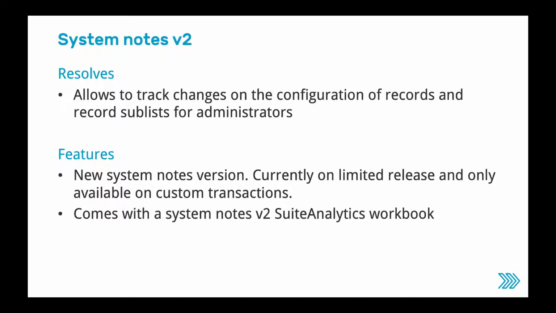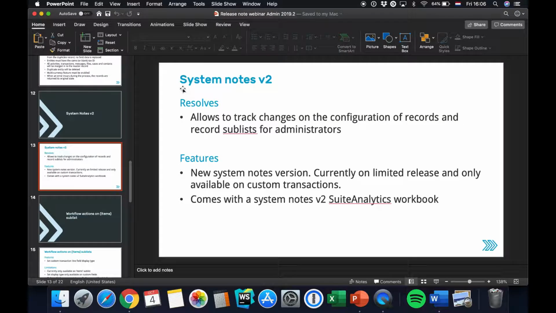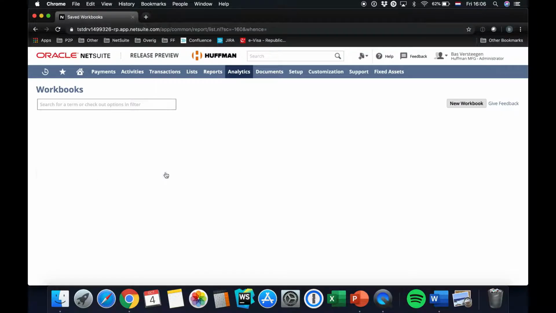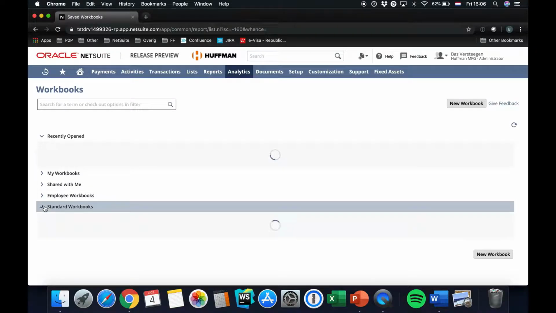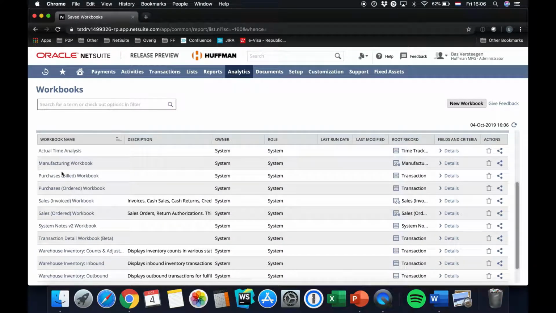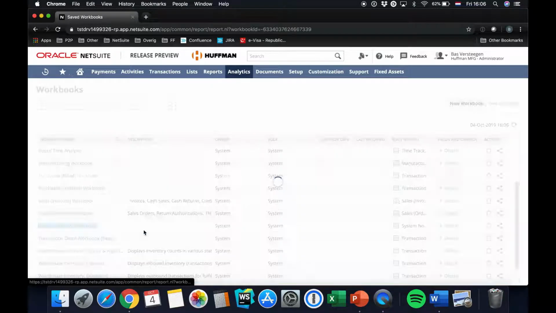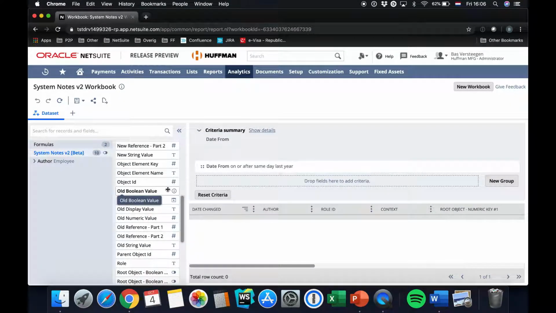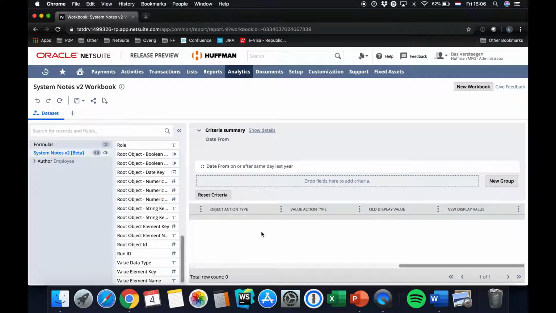This feature will also come with a System Notes version 2 Suite Analytics workbook. So again, that workbook is available in the Analytics portlet, and even though there's no data in there yet, I'll show you where it is. It's under the standard workbooks. As you may have found in the release preview, NetSuite's putting quite some time in setting up standard workbooks. So there's a System Notes version 2 workbook. To open it, just click on it, and this will contain all the data of all the changes on these records in this workbook.